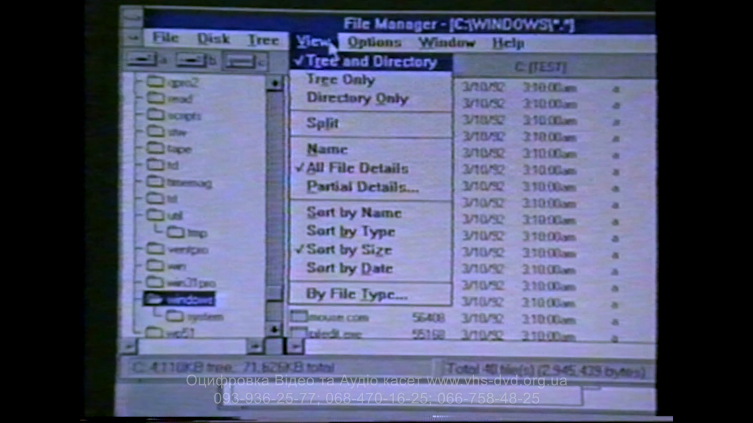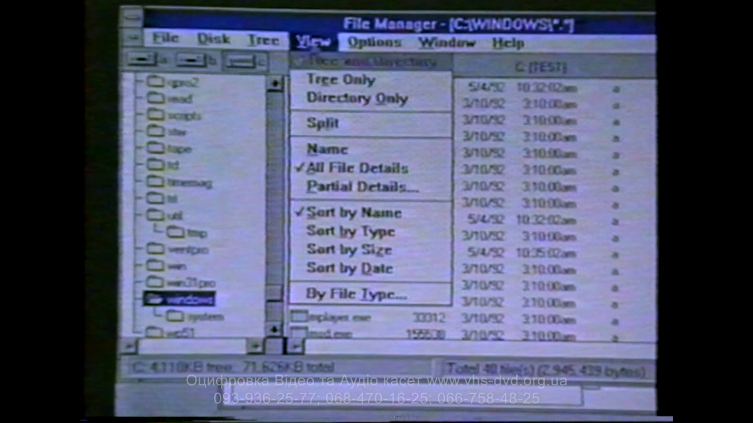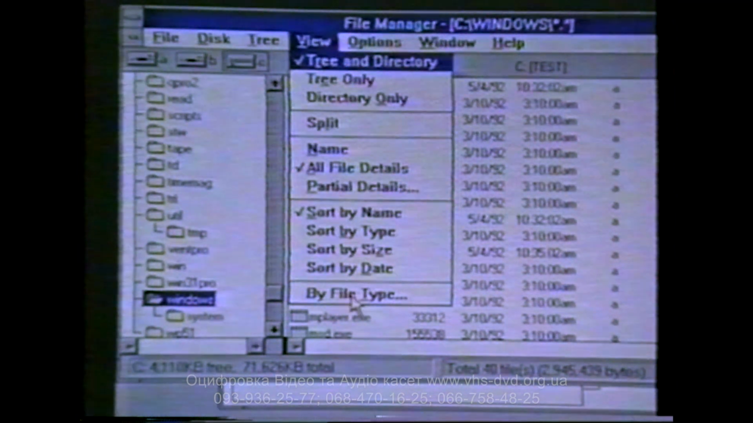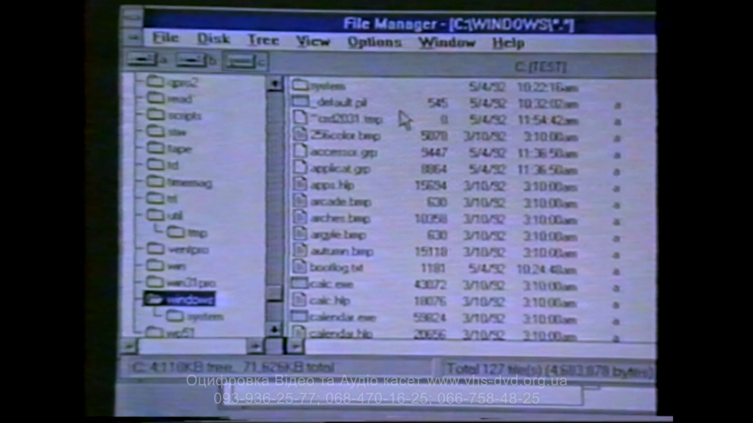Another useful setup is to list the files by name, sort them by extension or file type, and then only include the programs. This provides a shorter, more manageable file list. We'll return to our Sort by File Type menu and set all our choices at their defaults to include all files.